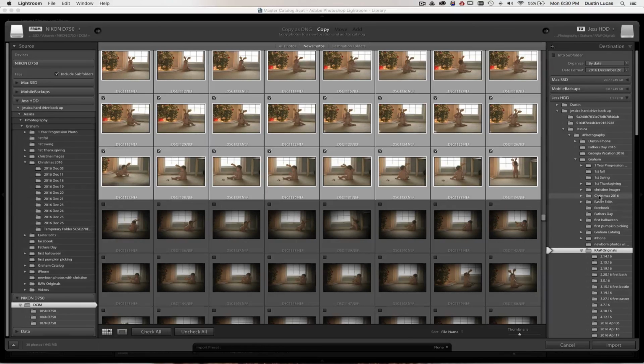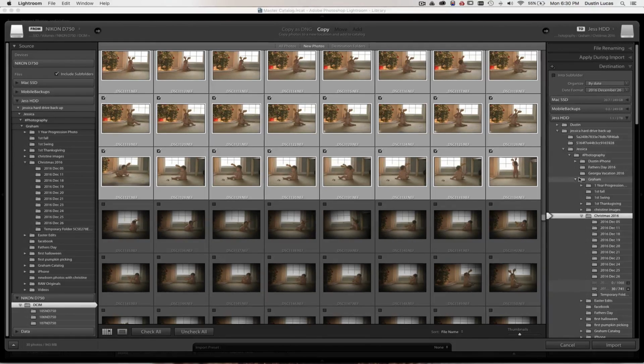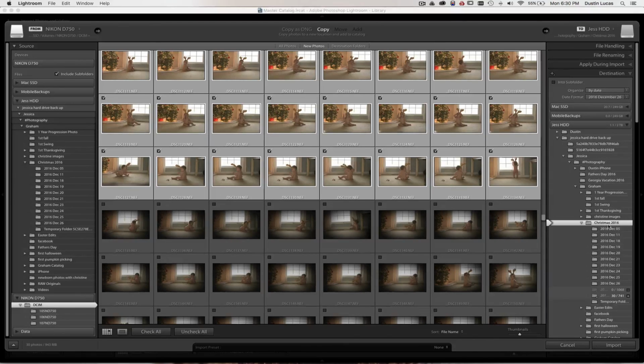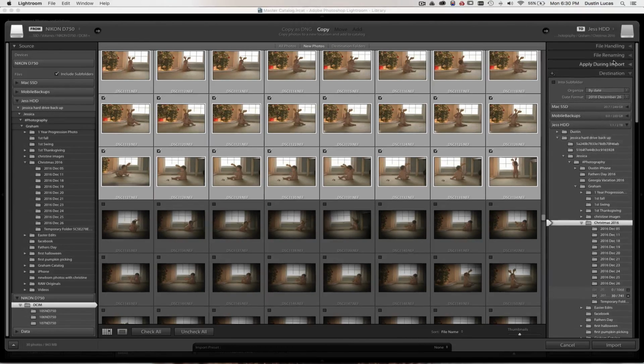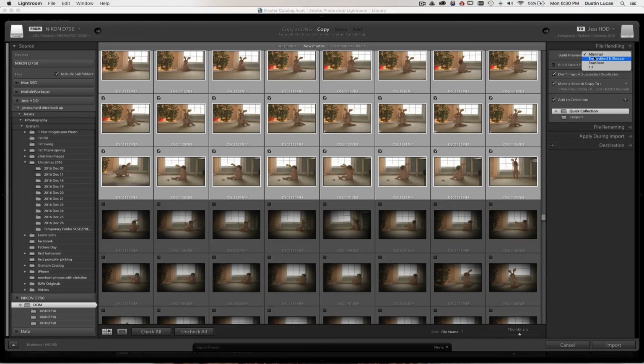We're going to choose Christmas. I am going to let them automatically go into the folders as they go there. No subfolders, so just Christmas by date. I have this set up for backup. And we'll choose standard previews that'll just build once we're done. And I'm going to uncheck collection and just import.